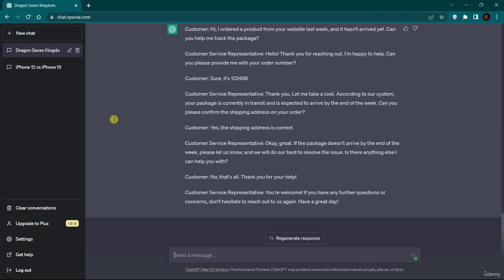Now these were some of the examples I provided of what DaVinci can do. So its capabilities are quite vast, and it can perform many different tasks related to natural language processing.